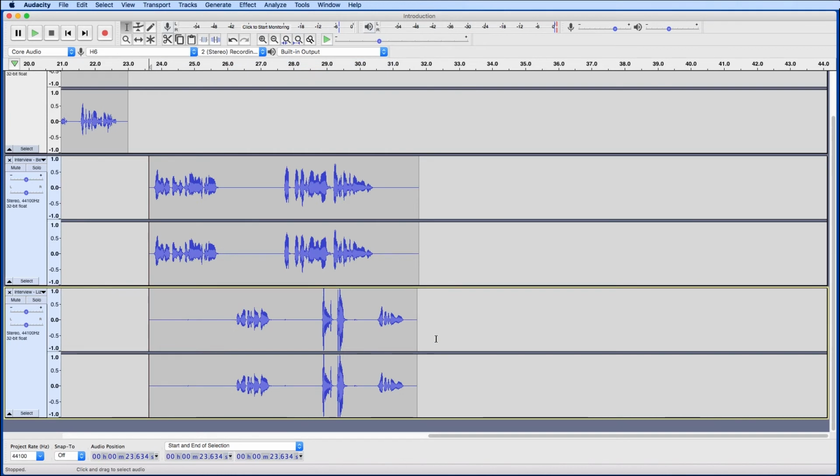It's important to highlight both sections so the tracks stay lined up. From now on, anytime you move this track, you want to move this track with it. Let's take a listen to the rest to see if anything else needs to be edited.